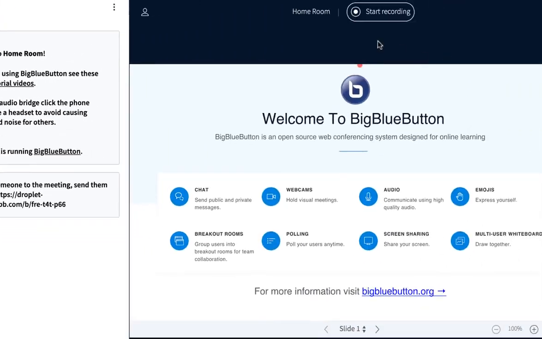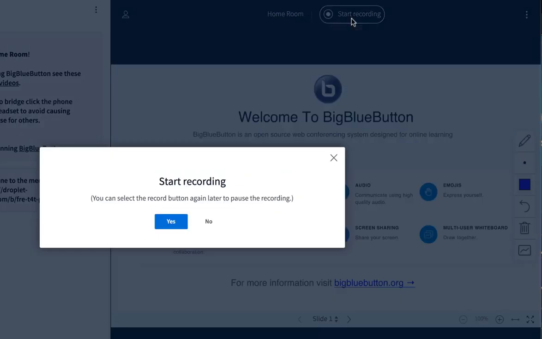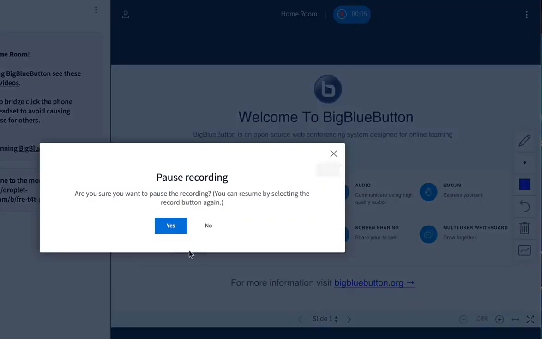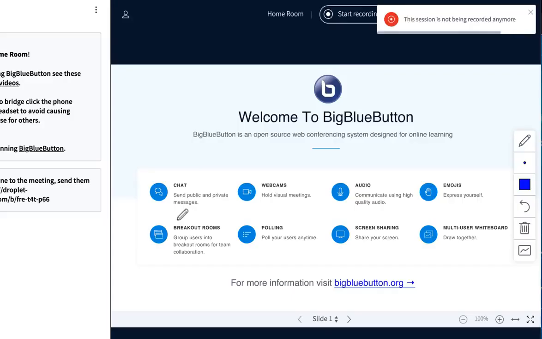As the instructor, you can start and stop the recording anytime. So here I'm going to start recording, and a message appears. I can also click it again to pause the recording, and I can start and pause the recording as many times as I want during the session.